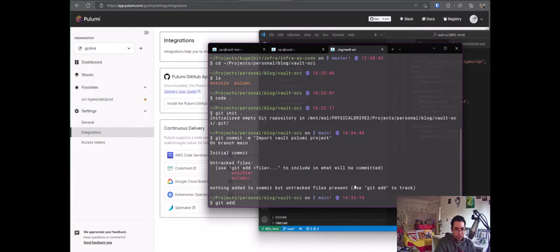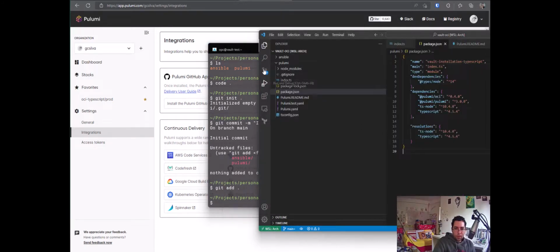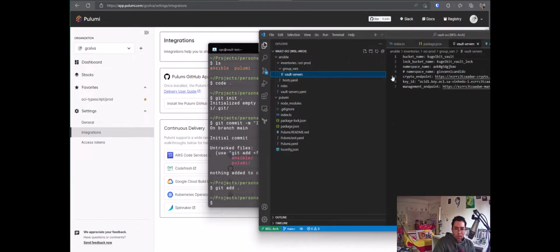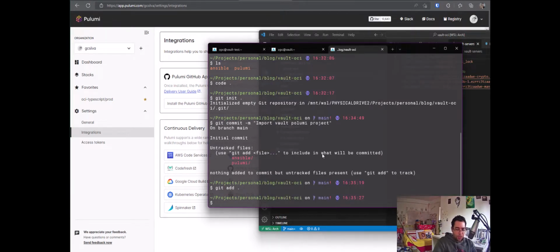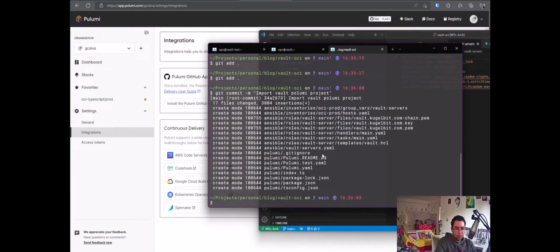We need to add all the resources. First, I want to just see if there is any sensitive information here. I don't think there is any sensitive information, so we can add everything.